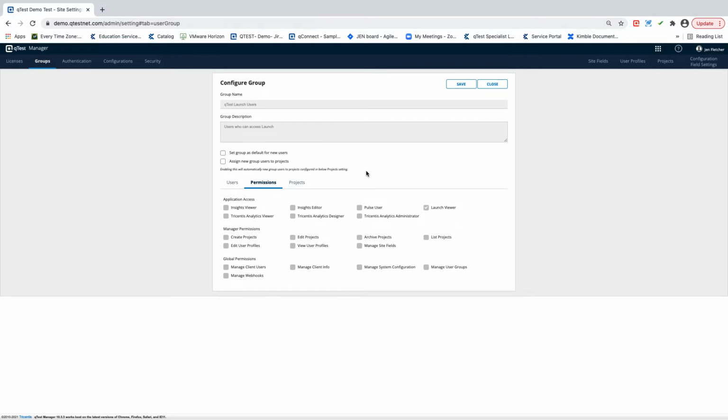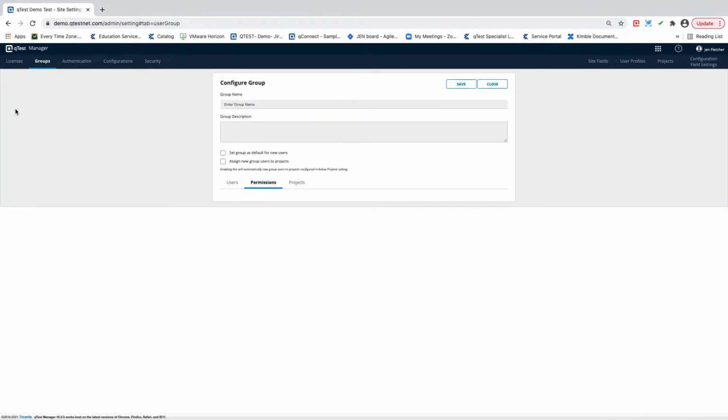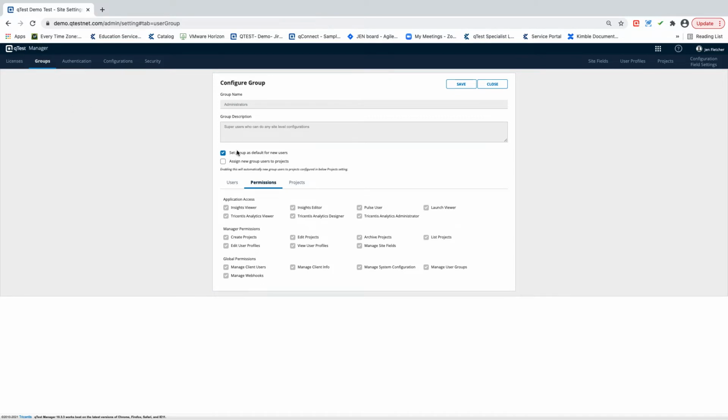What does that mean? That means a user that would be in the qTest system, but also using our automation tool. So the user comes in and automatically when they're assigned to this group, they will be in the projects that you've designated, but not have any sort of advanced settings other than seeing the qTest Launch environment. Alternatively, if you have a set of administrators that you want to assign in the qTest environment, there's a system-generated group that gives access to all the global permissions.